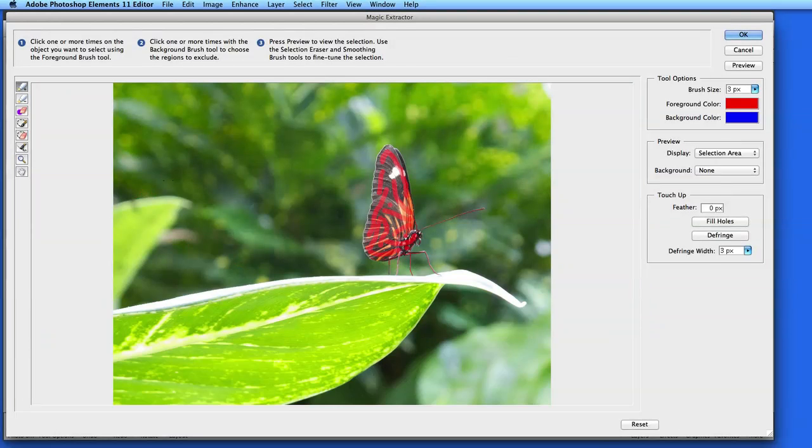Once I have the selection for the butterfly ready, I'll switch to the background brush and paint in the leaf and green areas.